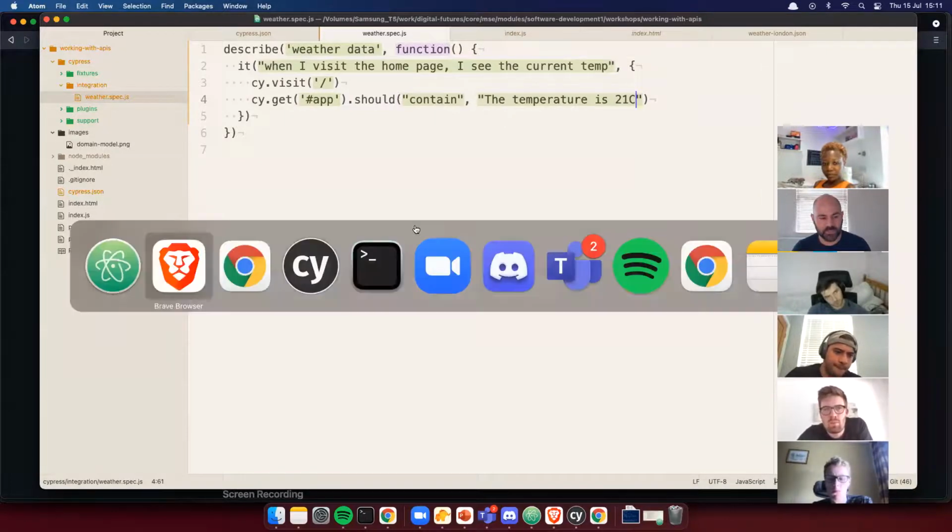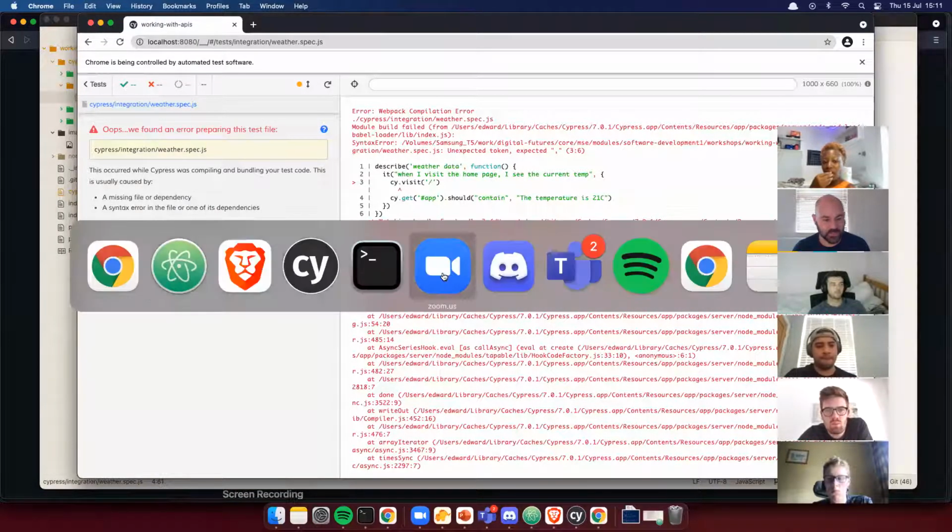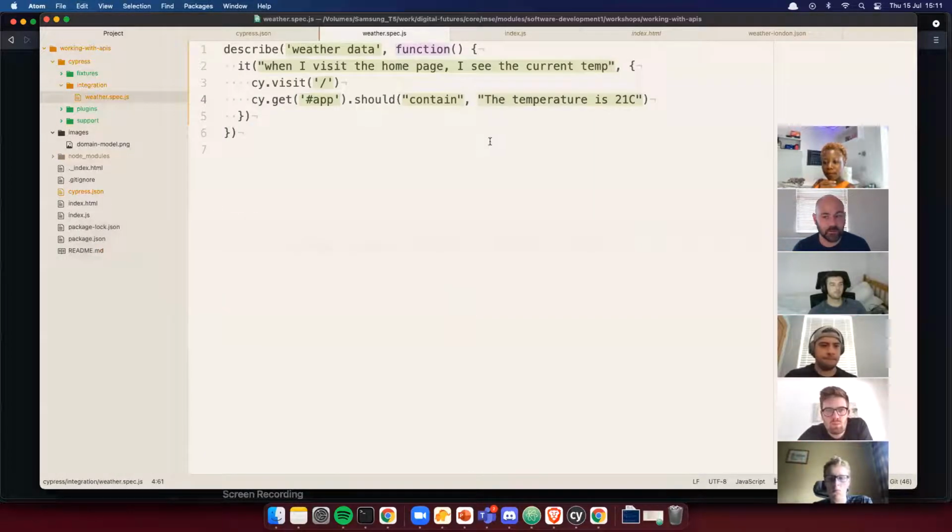Okay, so let's see this test fail. Clearly something's happening here, so there's going to be some issue with syntax. Let's double check what's going on, because that's not how you write it. What did I do? It looks a little bit better.